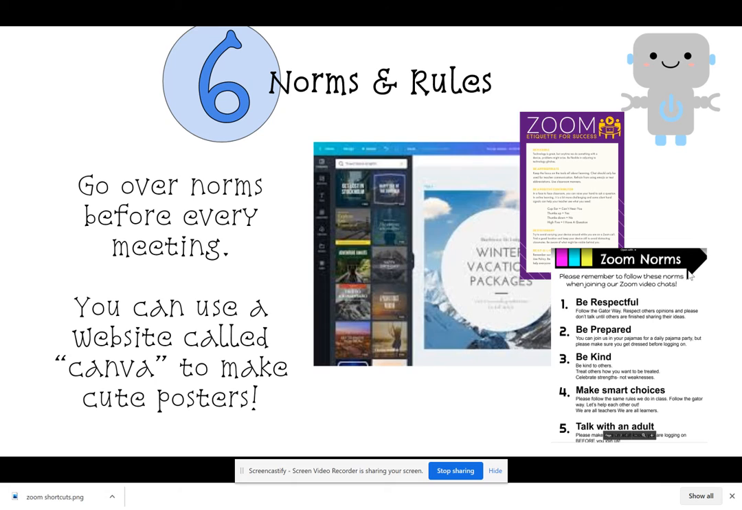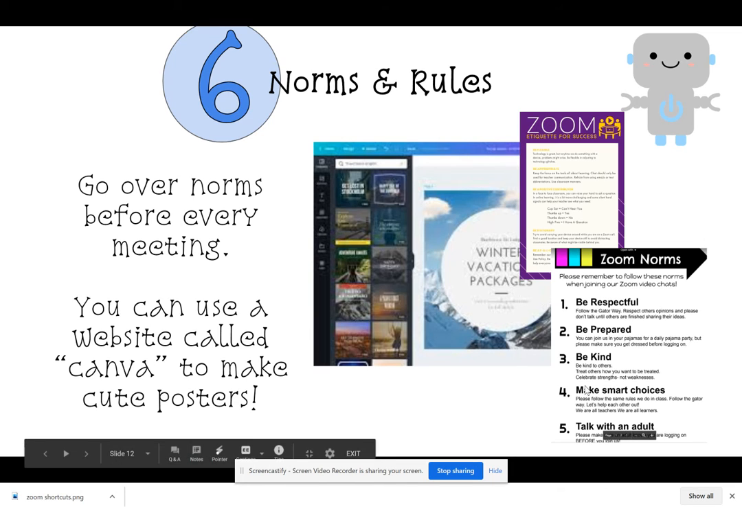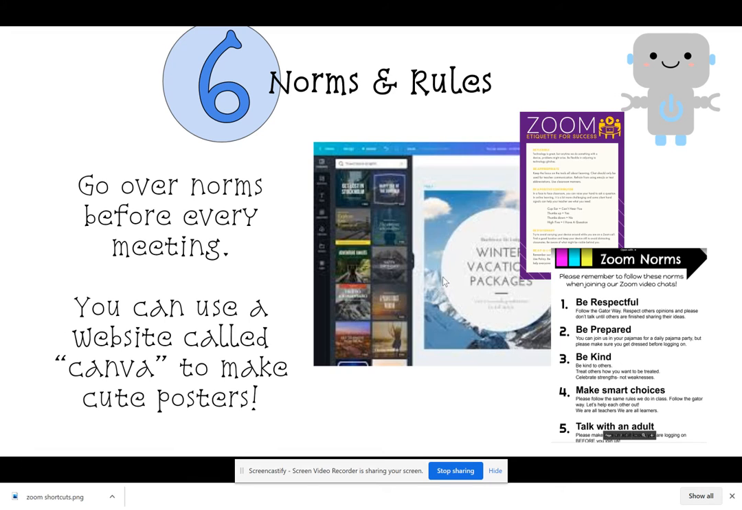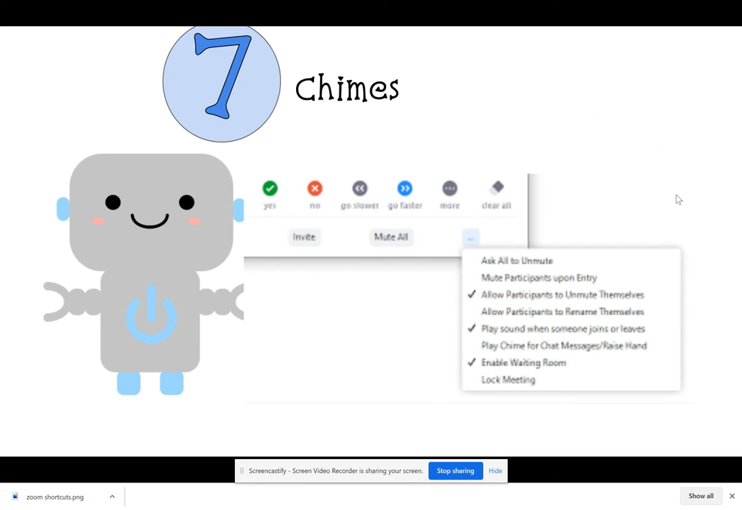So number 6, before my lessons, just like district does with us, I go over the norms before my meeting with the kids. I've made this little one down here, Zoom norms on Google Slides, but you can use Canva. It's a website, and they have already pre-made posters, and you just download it as a PDF to make your norms, whatever you want them to be, or your rules.